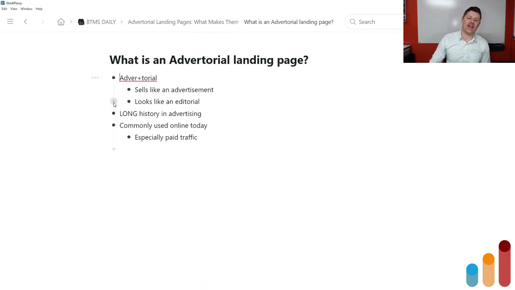First note, what is an advertorial landing page? So I broke it down here, adver plus torial. This mashup here is actually really common in direct response marketing, where we're making things look like one format but sell like an advertisement. So there's the magalog, which looks like a magazine but sells like a catalog. Bookalog looks like a book, sells like a catalog. You know, these are direct mail formats.